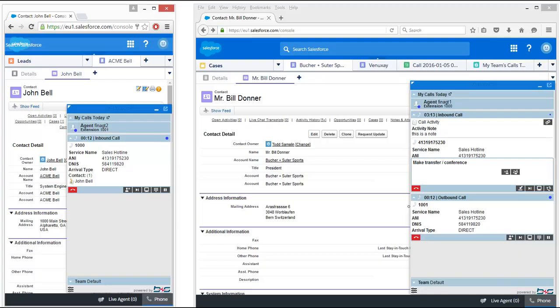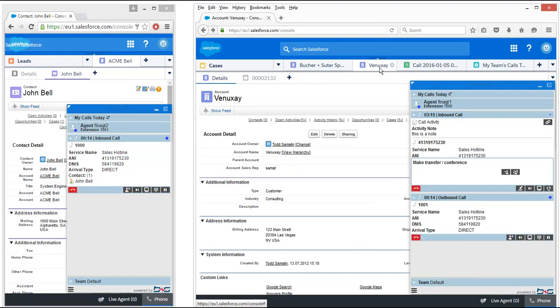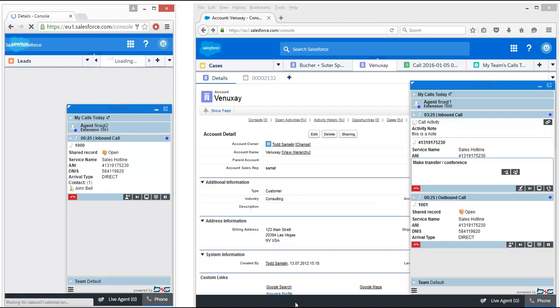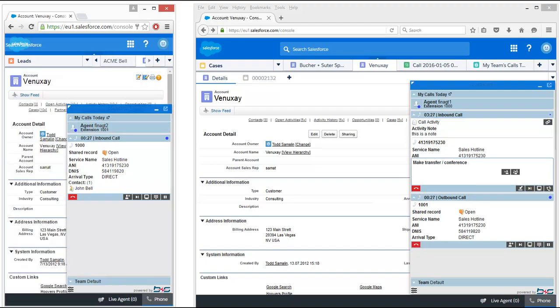The first agent could pull up any record in Salesforce and share it with the second agent by clicking Share Record. Notice in the second agent's gadget, Shared Record Open appears. Second agent clicks it. Second agent sees the record and says, I'll take the call. The first agent might conference in the customer, introduce him to the second agent and drop out, or transfer the call.